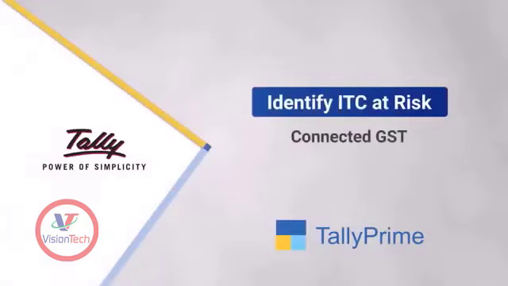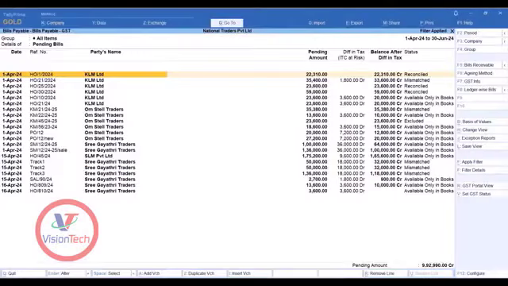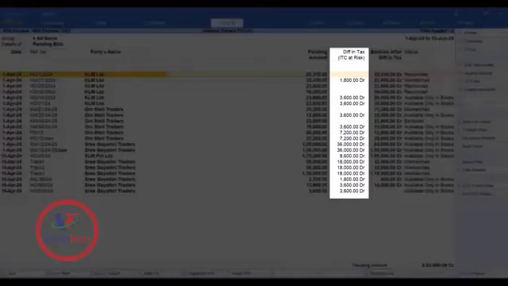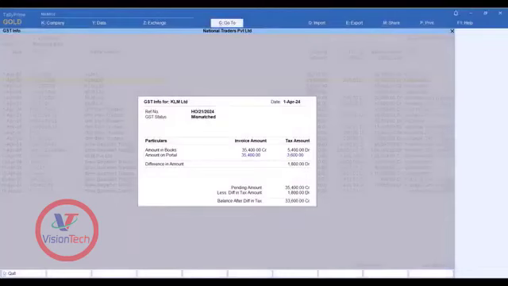With the connected GST experience, you have the GST portal data just a few clicks away and you get to know the ITC at risk. Press Alt-G, type or select Bills Payable, GST, Predefined View and press Enter. Here, you can view difference in tax amount and the balance after difference in tax at the bill level. To know how the difference in amount is calculated, press F7. You get to know the amount in books and that on the GST portal. The difference in amount is considered as the ITC at risk.